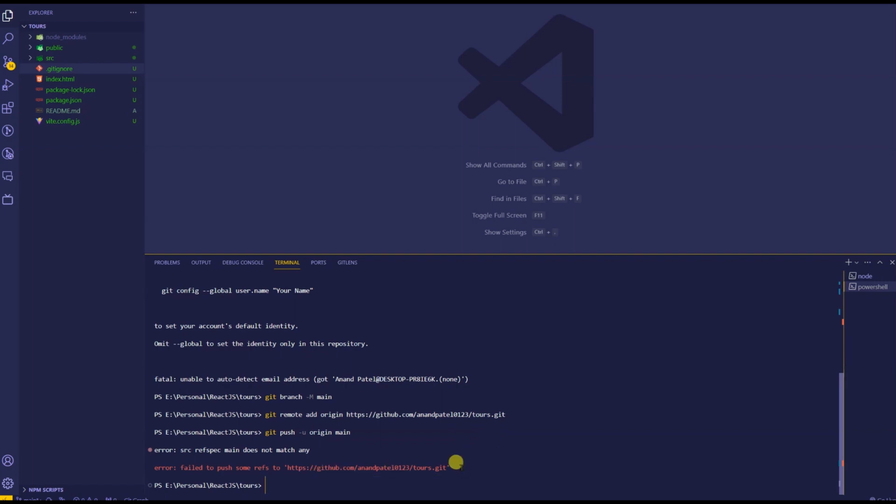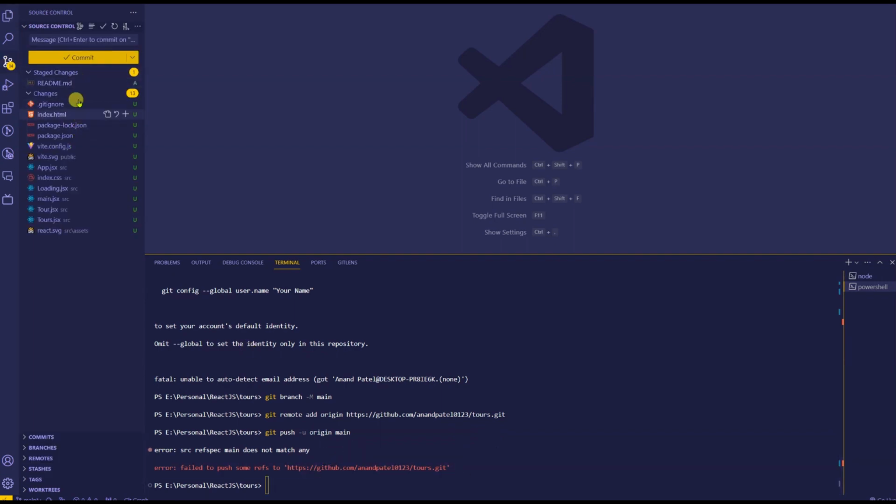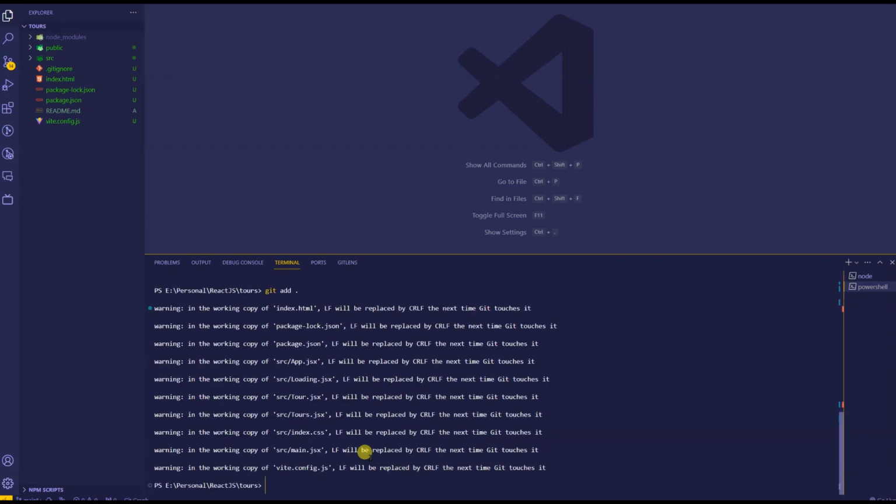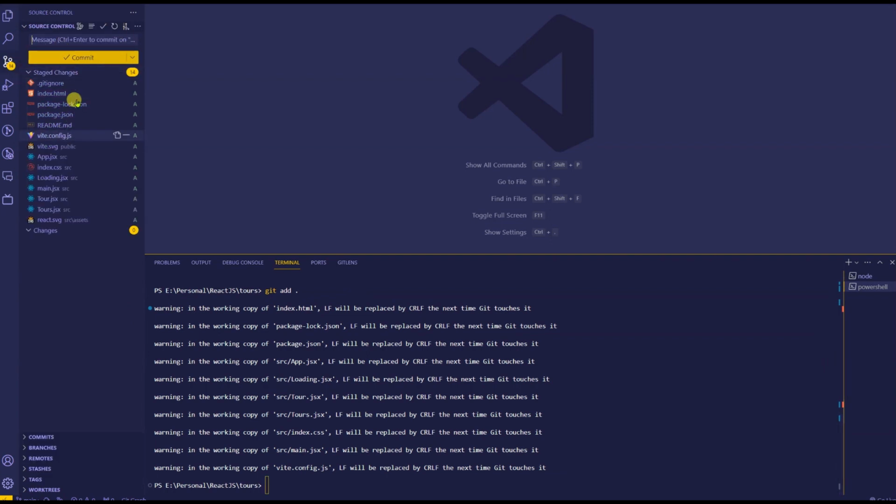But I'm not able to push. I think my changes are not staged. The changes are not staged because there is one command that is missing, git add. It is going to add all the files for you to the staging area. Now you will see all the changes are staged here.